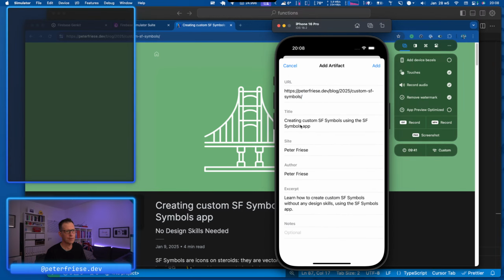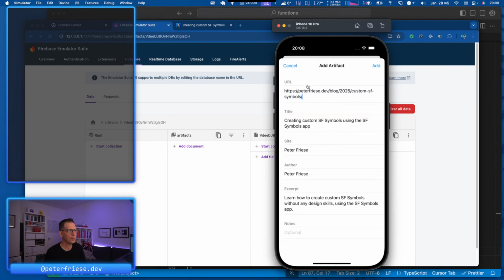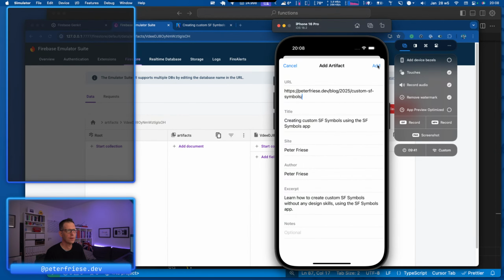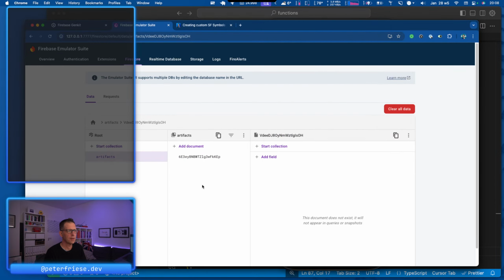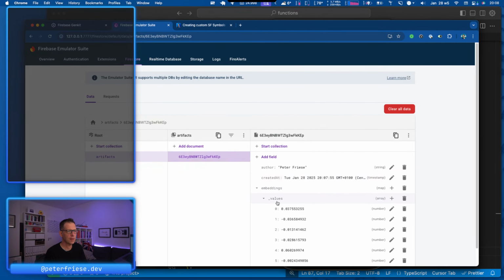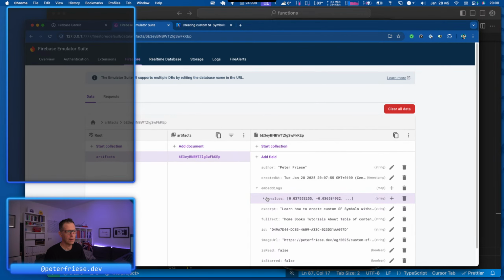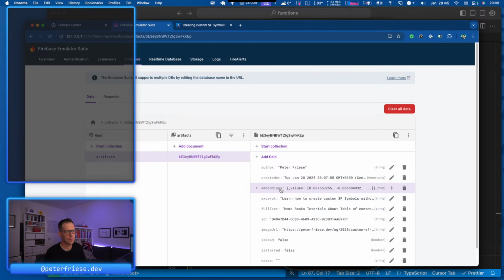So we're fetching all the Open Graph details, the title, the author, and the excerpt. And let me show you what happens when I add this. So here is our document in the database, and here are our embeddings. So every time we update this, we compute the new embeddings, and the embeddings are based on the full text.